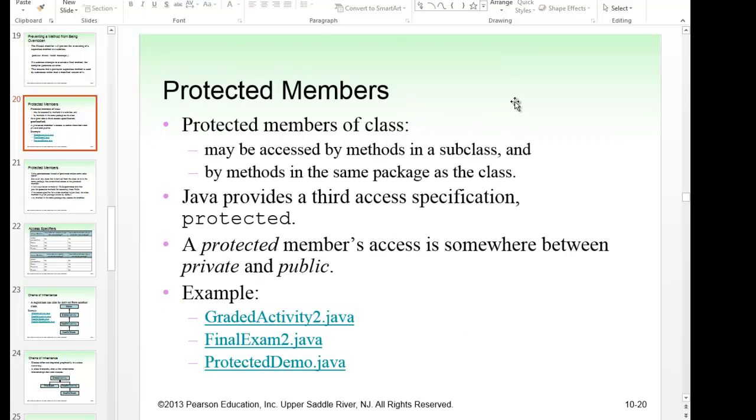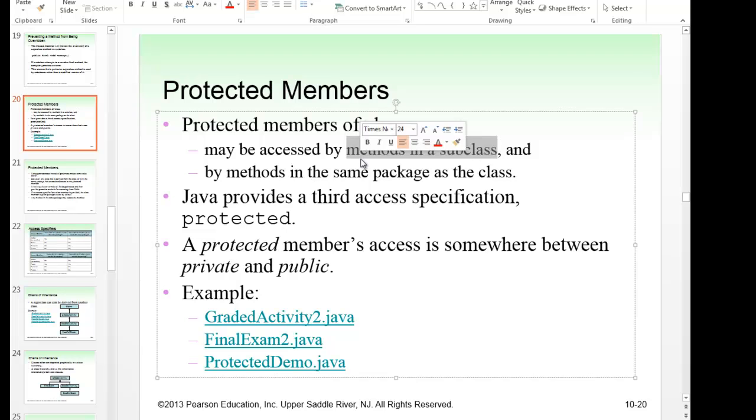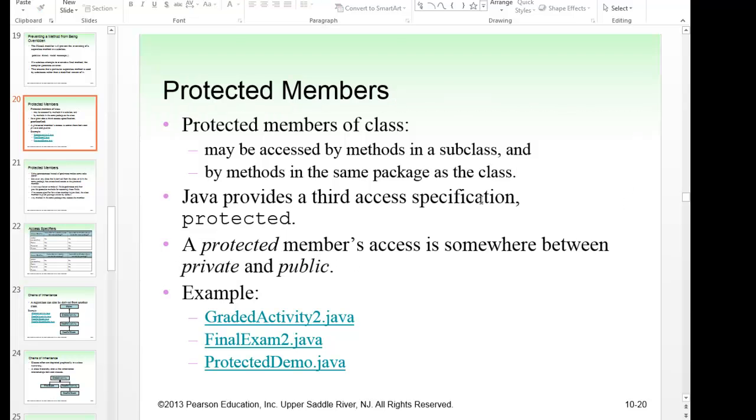So we've got public and protected. These are the access specifiers, access modifiers we talked about for a long time. There's a third access specifier called protected. Protected members of the class may be accessed by methods in the subclass and by methods in the same package as the class, but they can't be accessed outside. A protected member's access is somewhere between private and public.